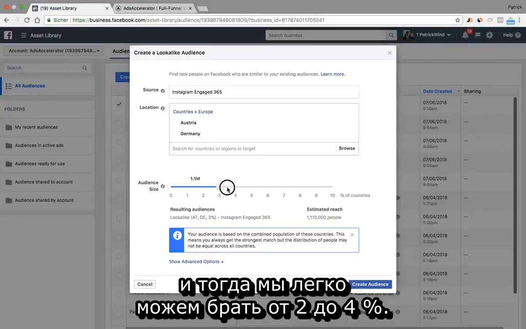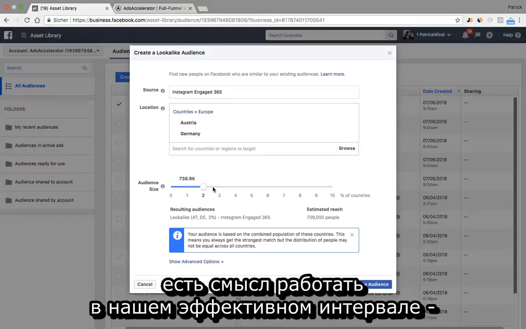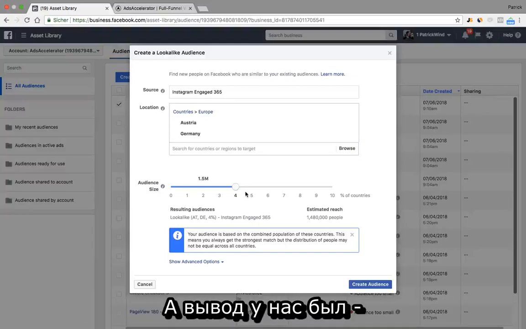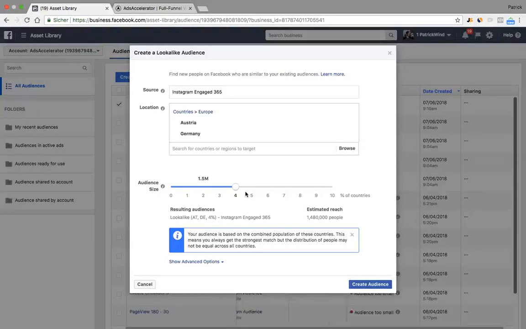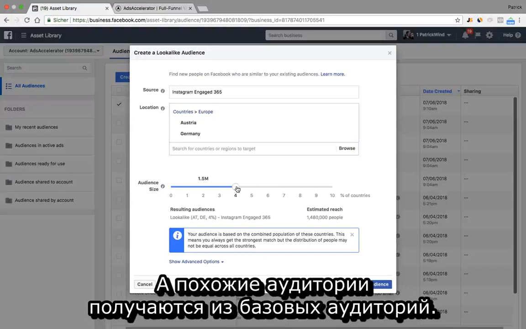Okay, so as we have learned in the example from Espresso, it makes sense to operate within our profitable range, so between 800,000 and 1.5 million. And what we've learned from the example is that the smaller it is, the more similar the lookalike audience is to my seed audience.